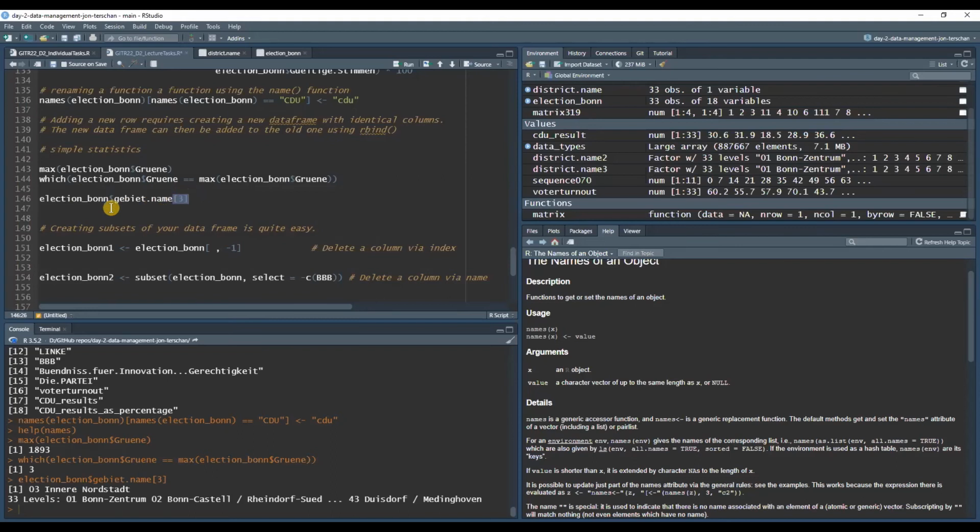So this is just an index, right? This is just a combination of stuff we learned before. And then you get the district. Okay.